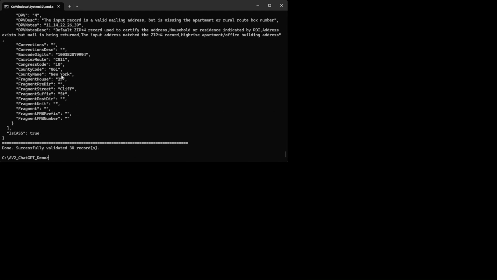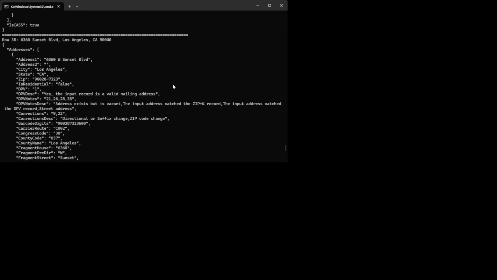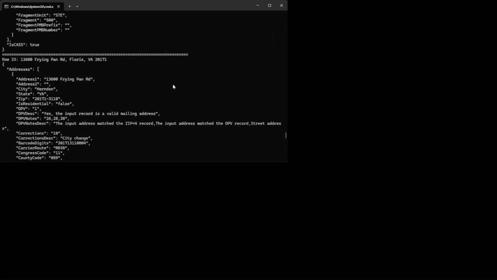I did notice one thing here. We call this AV2 underscore ChatGPT demo. This is AV3, a little typo there. But there you have it. Now you can take a CSV file full of addresses, run the sample code that ChatGPT generates, and get going.